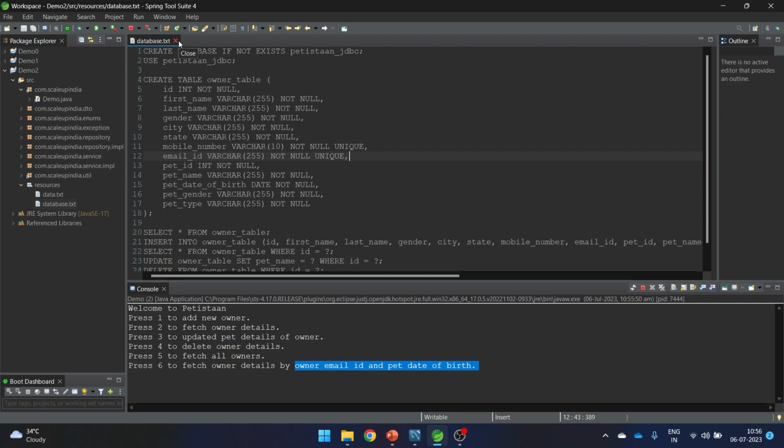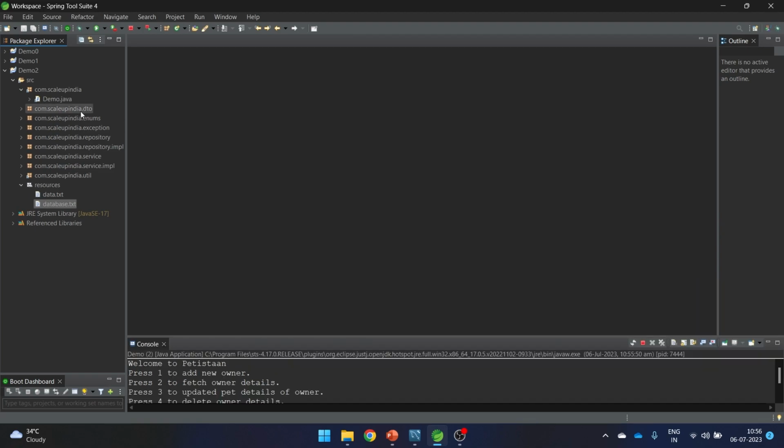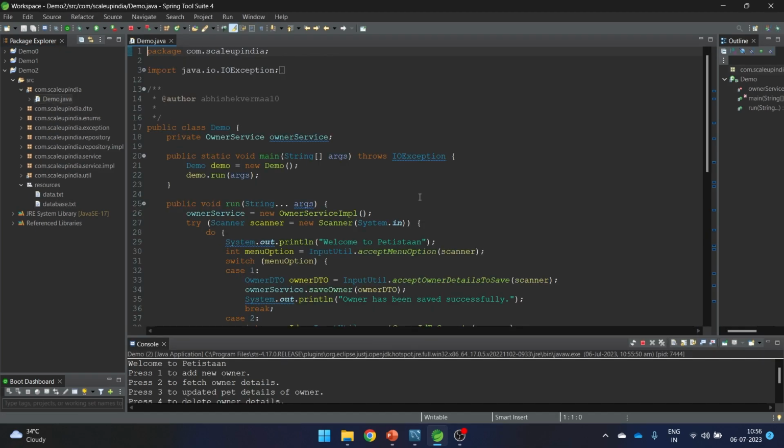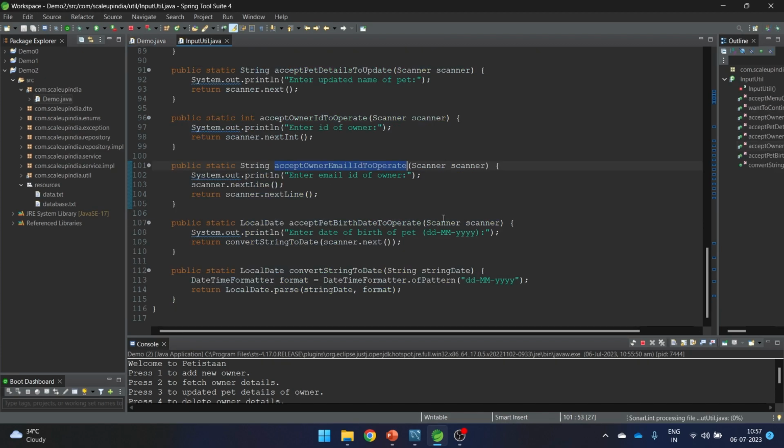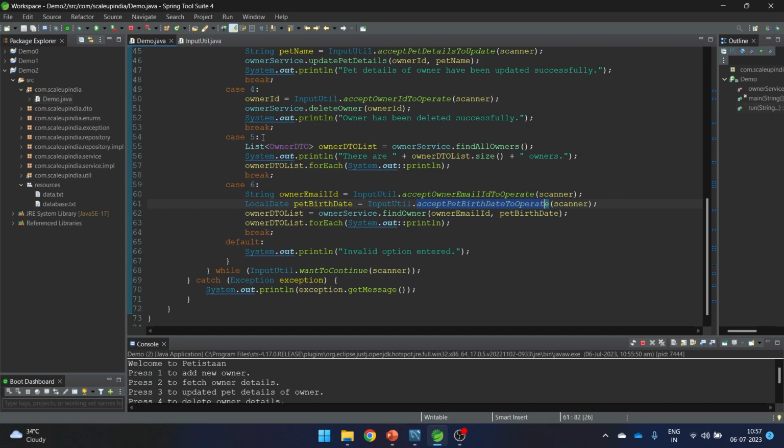So let's see how we are coding this kind of requirement. First of all we'll go to demo.java, and here as you can see we have this case 6. Here first of all we'll say accept owner email ID to operate. We are just asking the user to provide the email ID of the owner, and I'm using nextLine deliberately so that I can provide the space in my input also. Now the next part was to accept the pet date of birth.